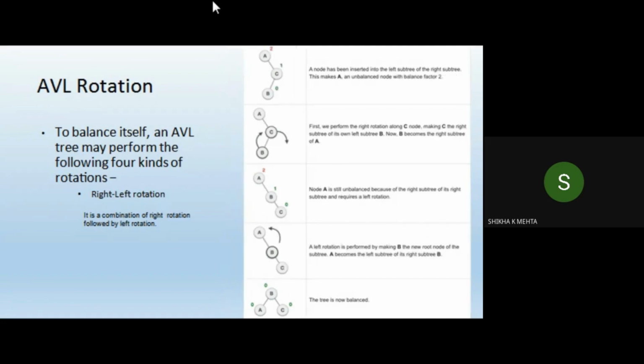Similarly, the right left rotation. Here you can see the node has been inserted into the left subtree of the right subtree. So C is the right node and B is the left child node. We first perform the right rotation. When we perform the right rotation, the complete tree becomes a right unbalanced tree. What we learned in the single rotations is that whenever it is a right unbalanced tree, we perform a left rotation. So in the fourth step, we perform a left rotation and we are finally able to get the balanced binary tree.